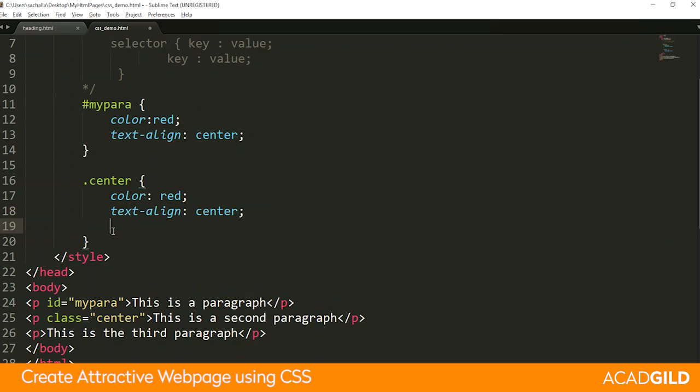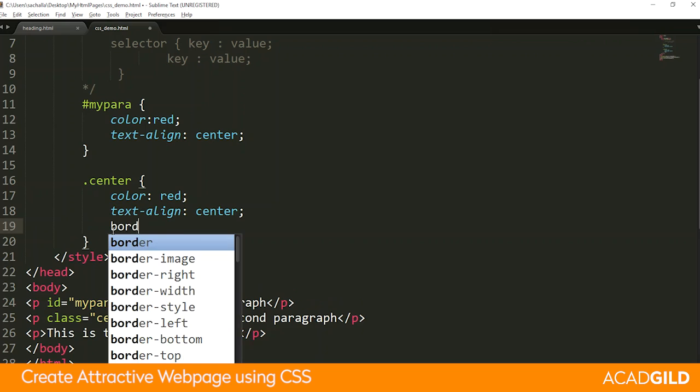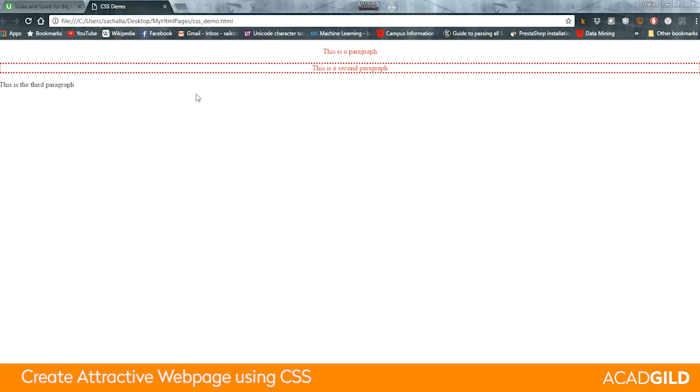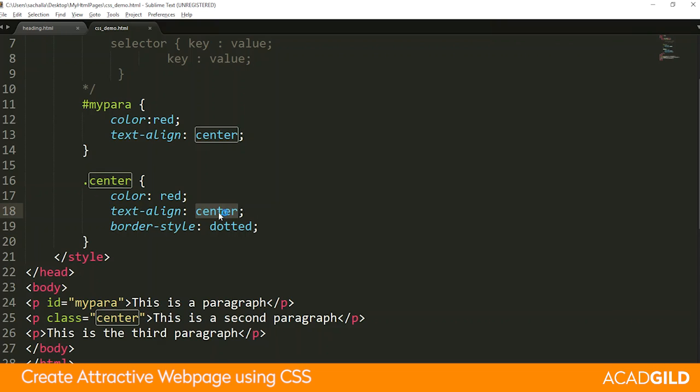In order to understand border style, let's say we add a new attribute or a new key to our center class, which is called border style. This property takes various values. So let's start by looking at the very simple border style, which is called dotted. Now let me go back to my browser and refresh the page, and now as you can see, there is a dotted border that has been added to my paragraph here.